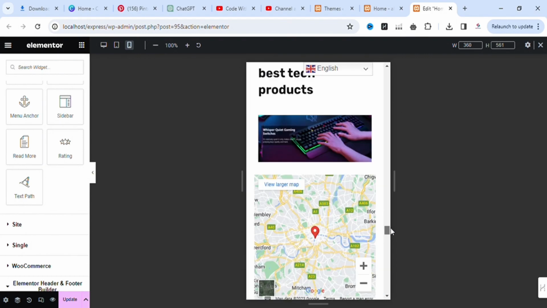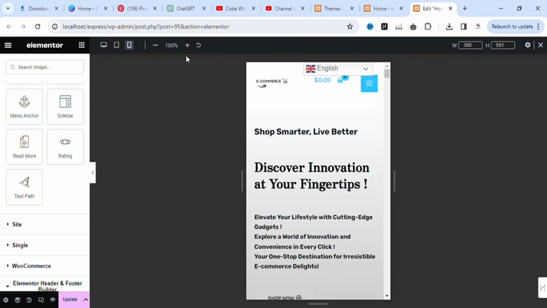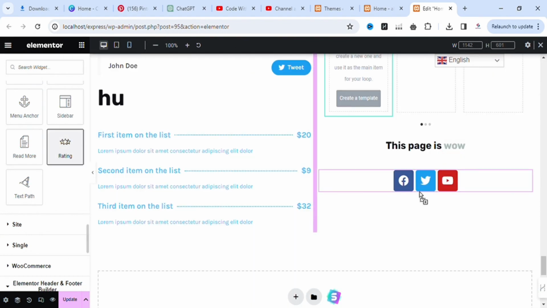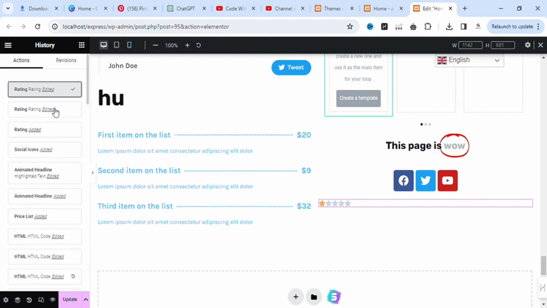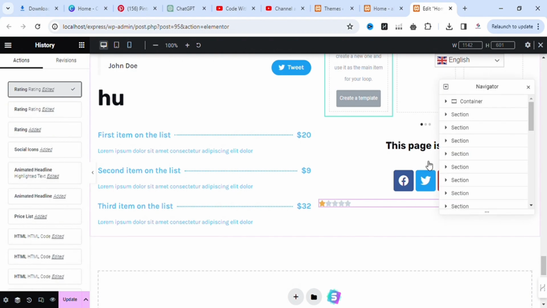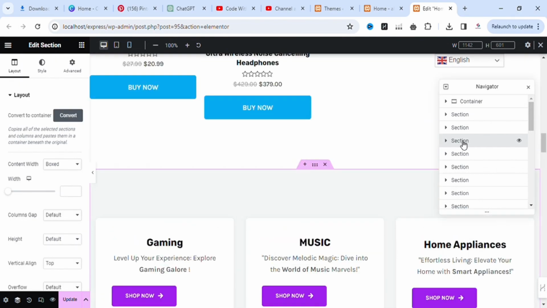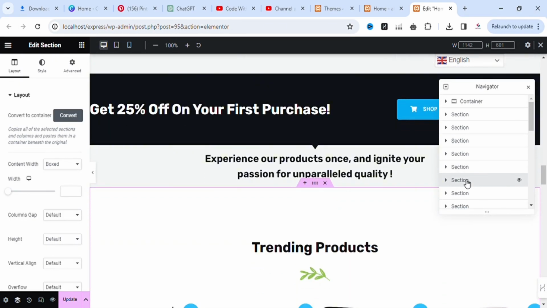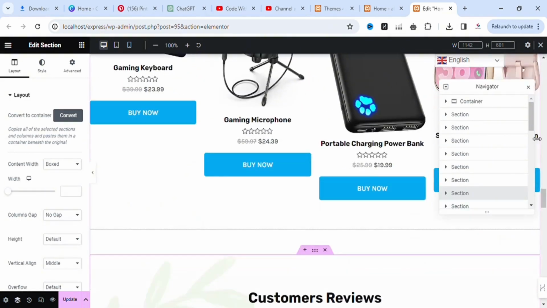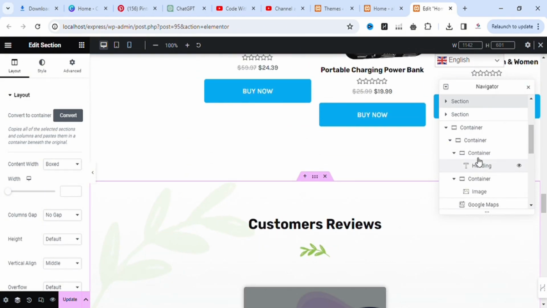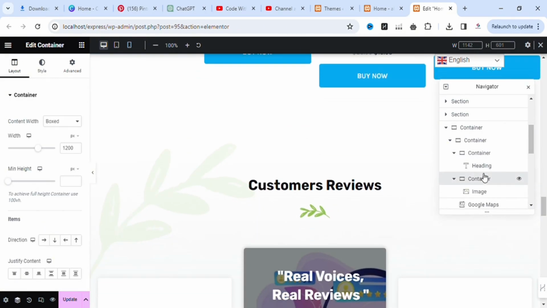So now I think you have got the basic idea and knowledge of how the Elementor works, so try to use it and edit your site according to your need. Here you can see the history option, from where you can go back to any past changes and update that. Also, you can use this navigator to navigate to any specific part of the website. This is a short demo of how it works.